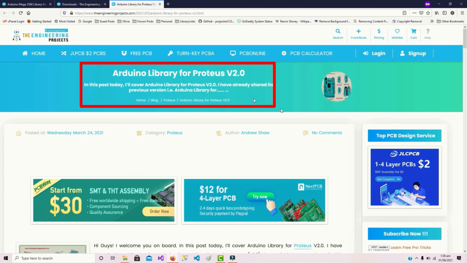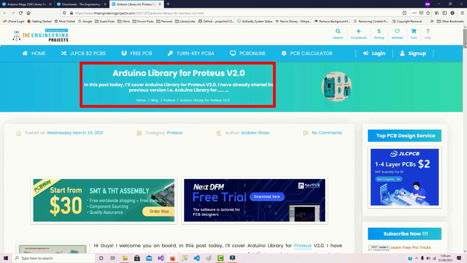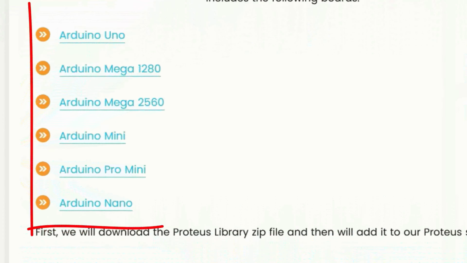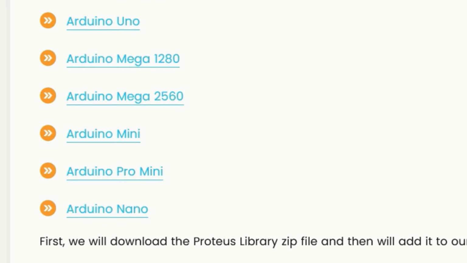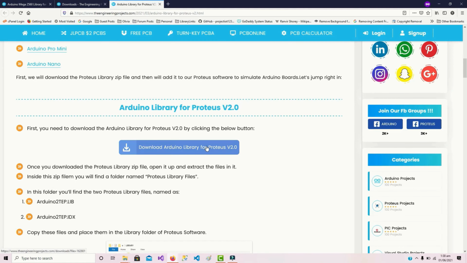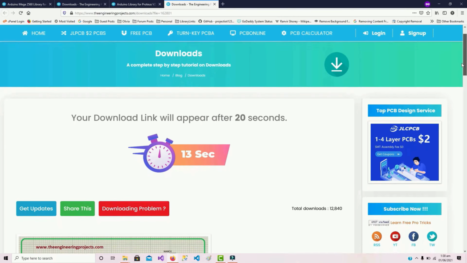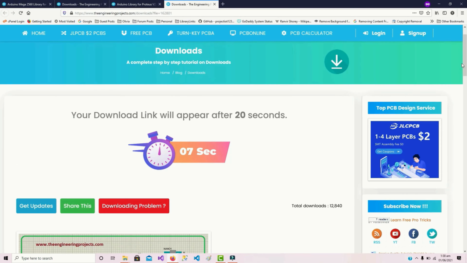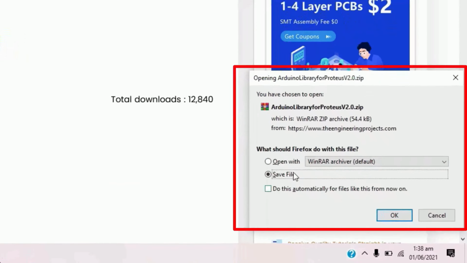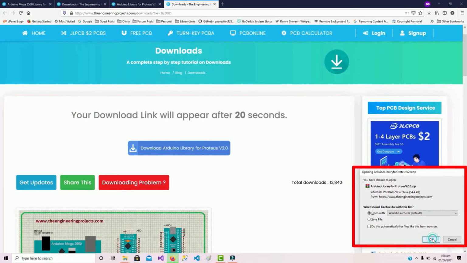This library is titled Arduino Library for Proteus version 2.0, and by installing this library you will get these 6 basic Arduino boards. So, let's install this second one, and again we need to click on the download button. Here's the download page and again we need to wait for 20 seconds. Let's click on this button to download the zip file of Proteus library. Here, we got our zip file. Let's click on Open With.